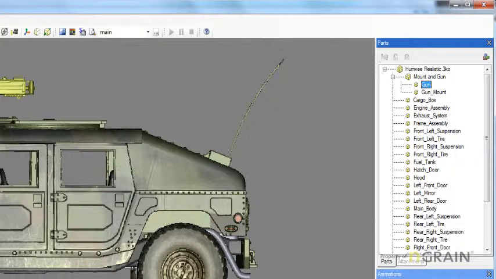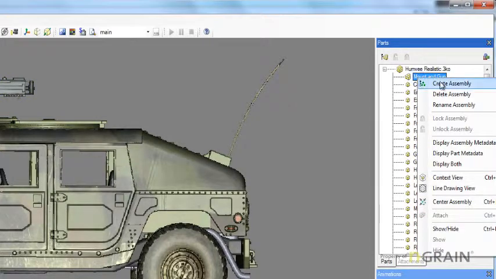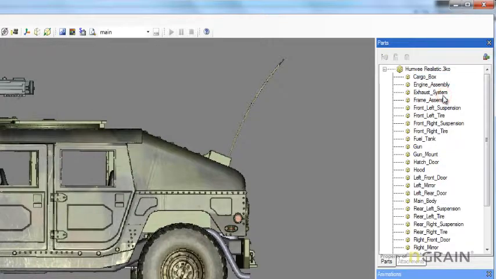To move parts out of an assembly, simply select Parts, hold down the left mouse button, drag out of assembly name to the new assembly and release, and you can see now that the assembly is now blank. If I wanted to delete this assembly at this point, you simply select the mount and gun, right click, delete.